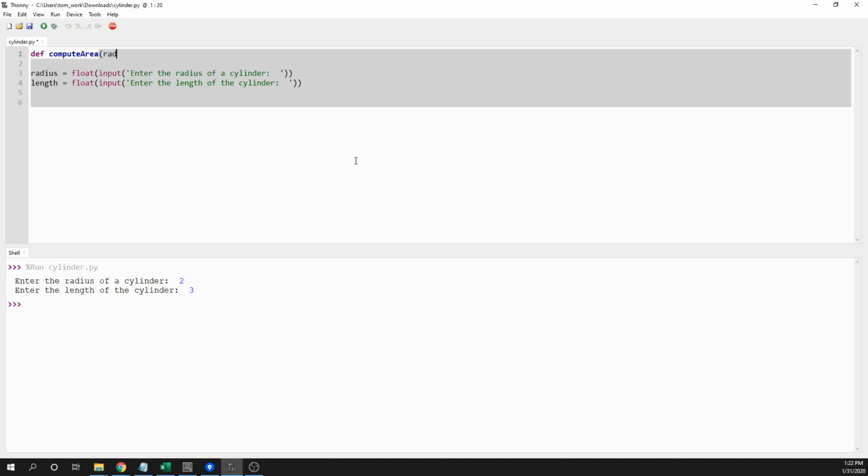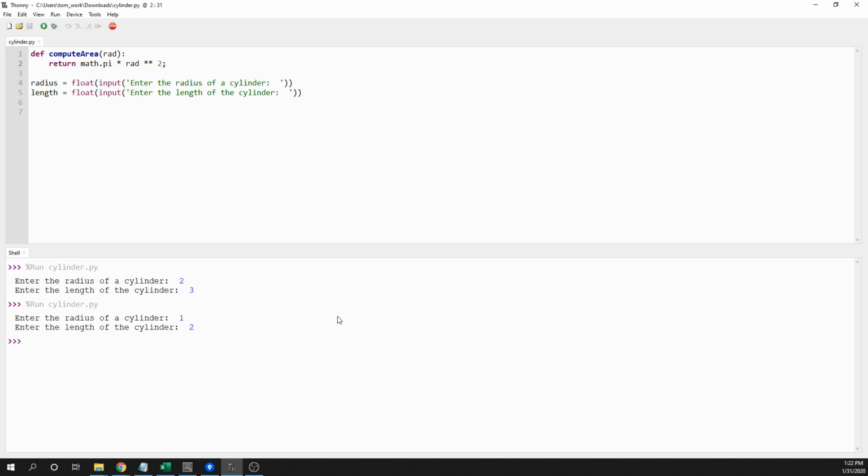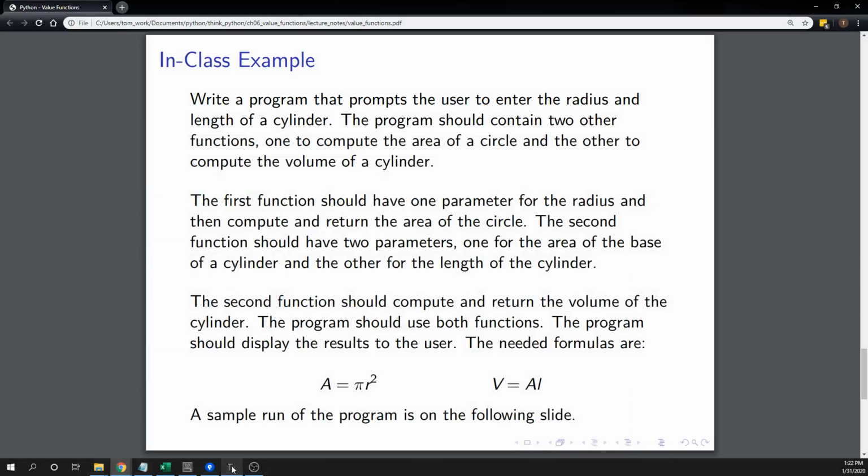So let's call it rad. And then we are going to return math.pi times the radius squared. Okay. Seems okay. All right, so that's this one.